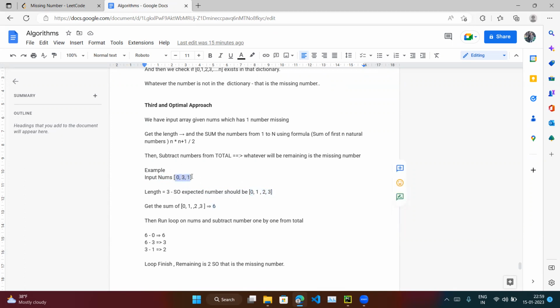Then we can run a loop over 0, 3, 1. Then we will subtract 0, 6 minus 0 is 6. Then we will subtract 3, 6 minus 3 is 3. Then we will subtract 1, 3 minus 1 is 2. Whatever is remaining, only 2 is left. So now all the numbers are finished, but 2 is left.